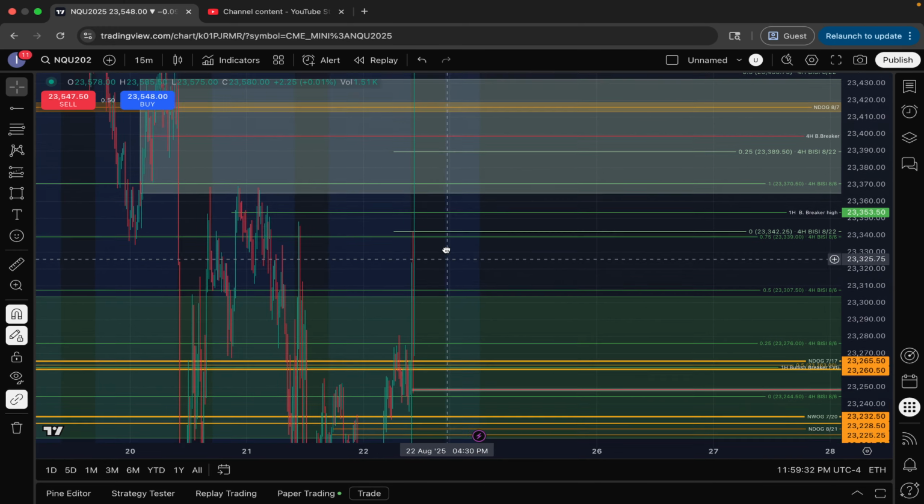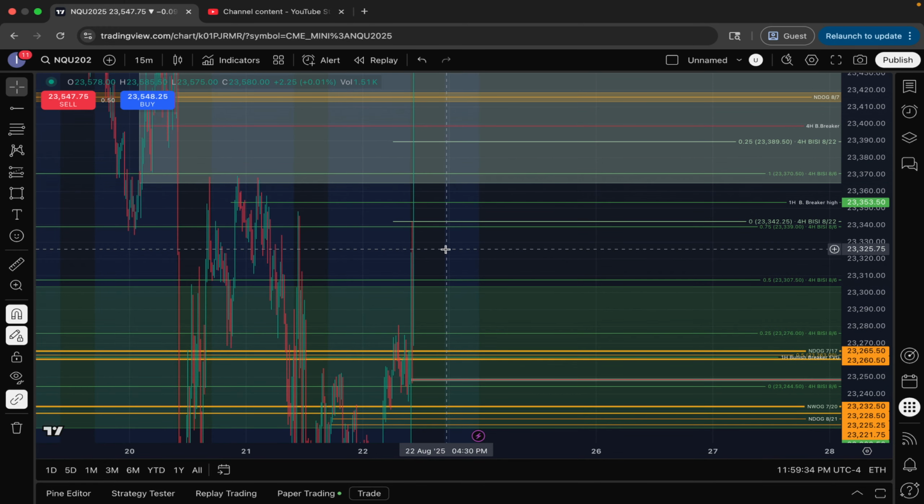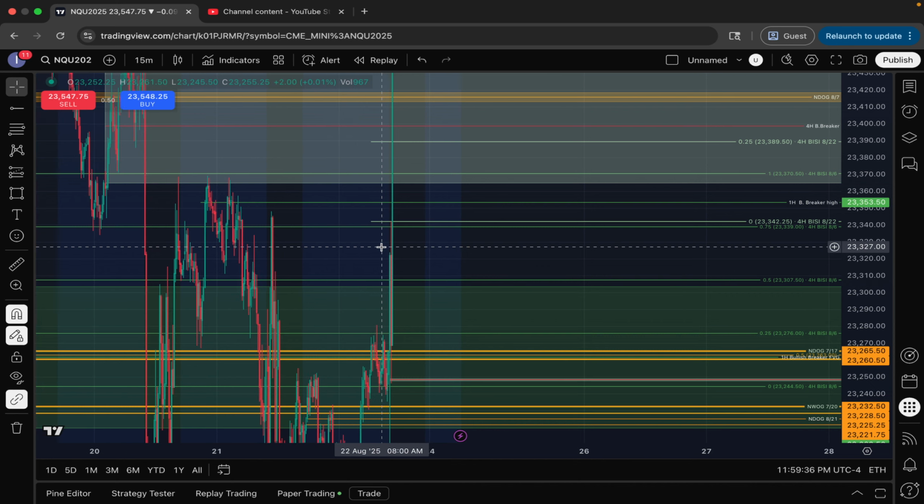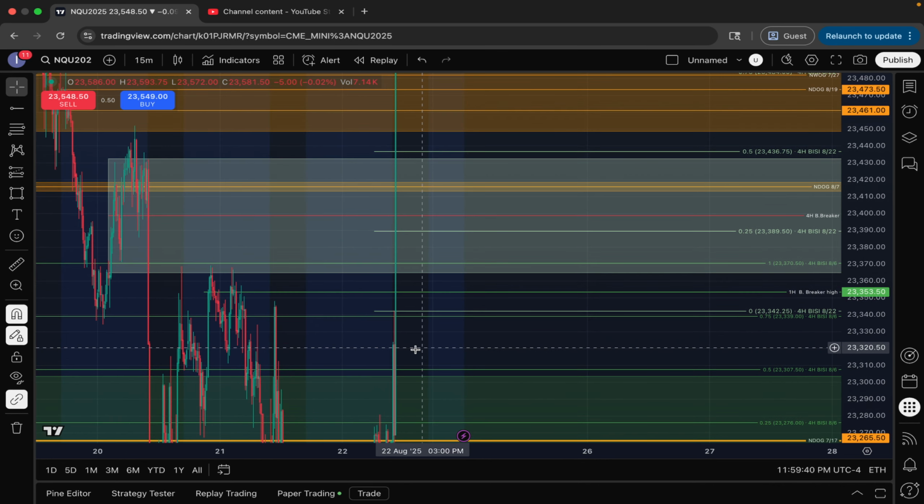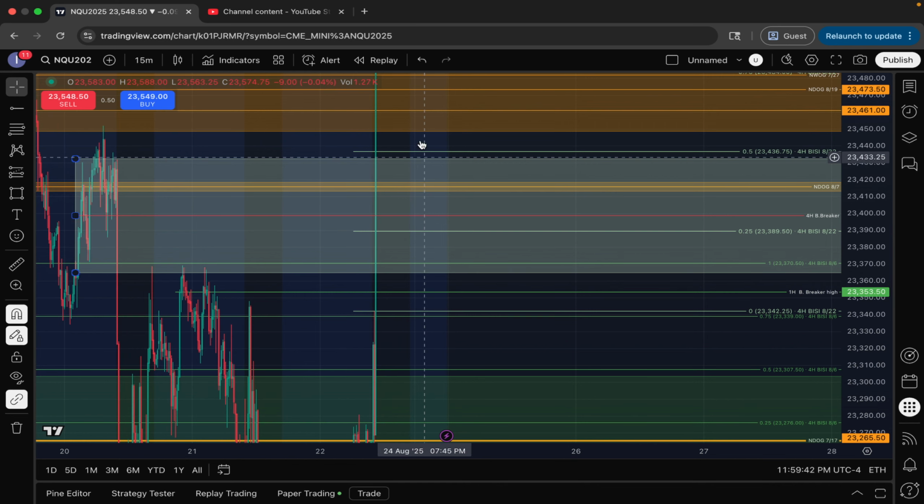Where does it return to? First presented fair value gap on the 1 minute chart. Freaking on the nose, man. I mean, it overlaps it a little bit, but that's cool to see.